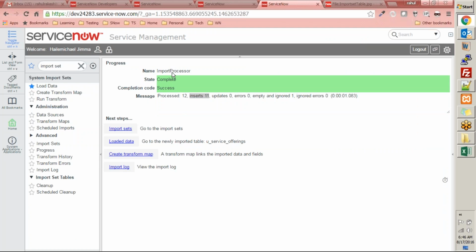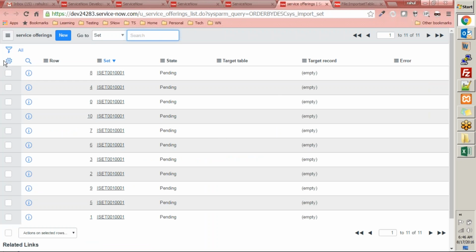Now, when you are able to insert all this data into the staging table, you get these four links, right? Import sets, import sets loaded data, create transform map, and import log. So you can check the loaded data by clicking the loaded data link. When you hit this link, you get this list of 11 records that you have inserted here.